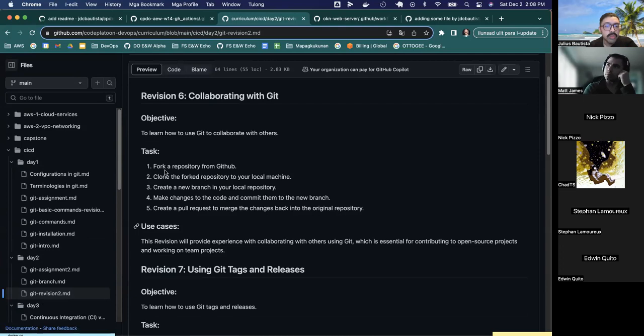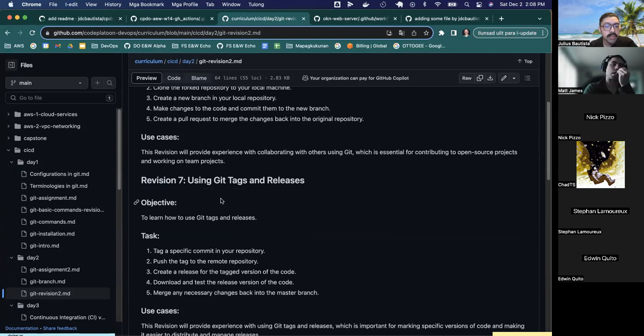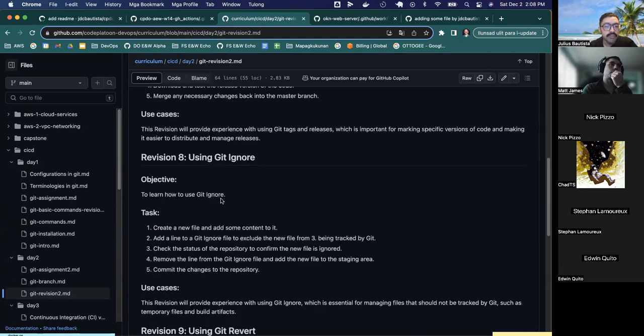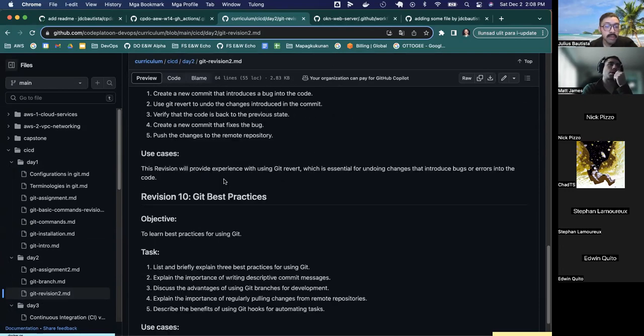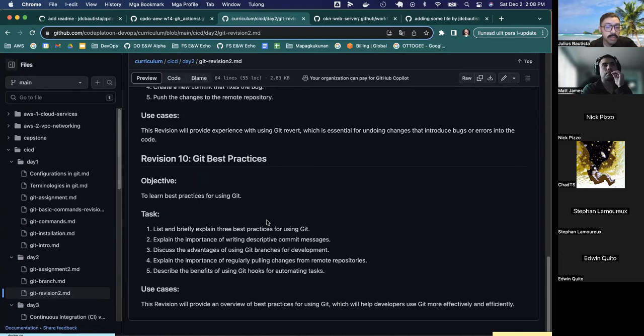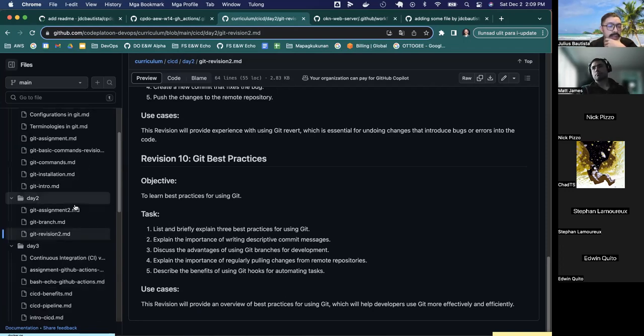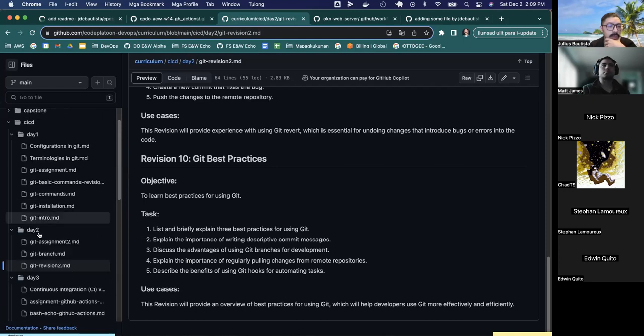Okay, we fork, clone, create a new branch, pull requests, Git tagging, using gitignore, did that. We did some Git reverts and additional Git best practices. I guess they wanted you to do this exercise of explaining for yourself what best practices are in Git. And you can go over that as well. It's in day 2 of the CI/CD folder.